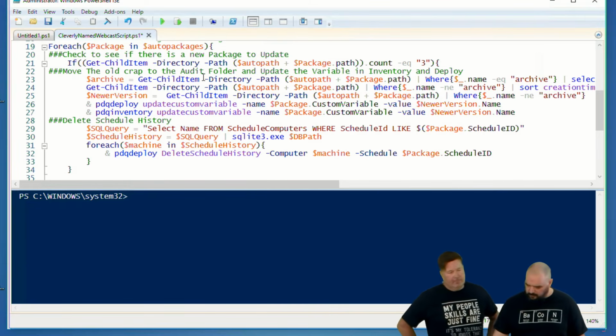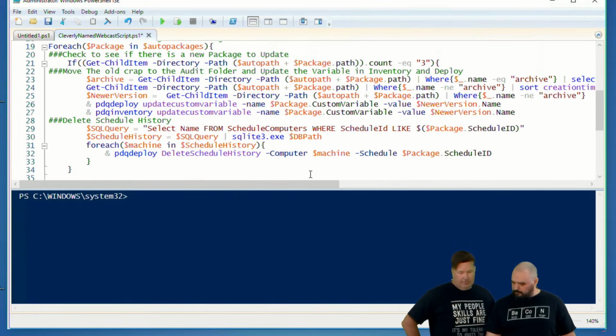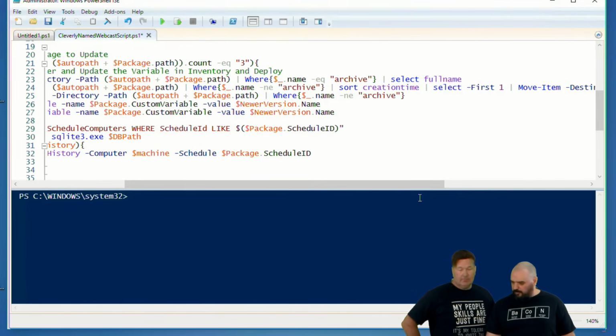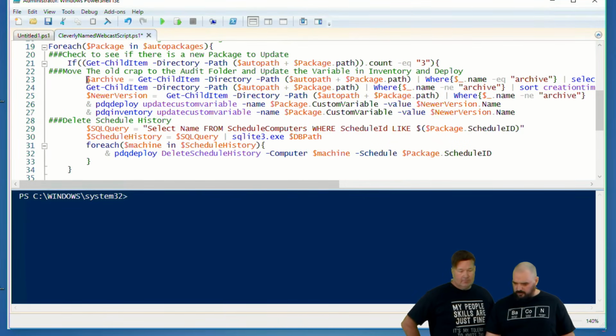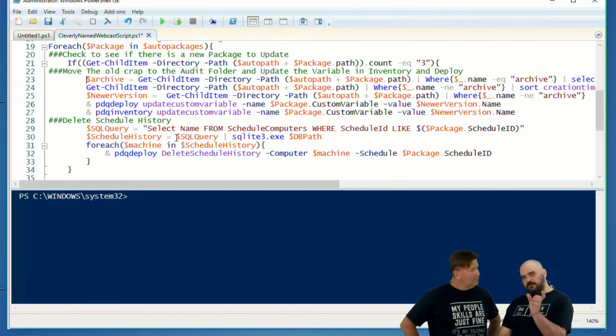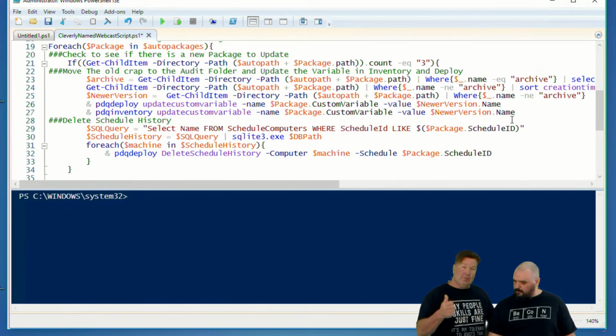And then it basically just grabs the full name of the archive folder. That's what line 23 is. And then the next one, it moves the older one into the archive, gets it out of the way. And then the last one, it grabs it as a newer version. It grabs basically the name of that folder as the version. And these next 2 lines are where we update the custom variables in both Deploy and Inventory.